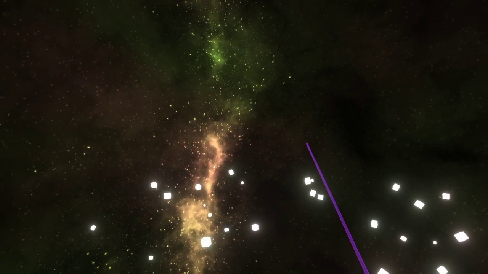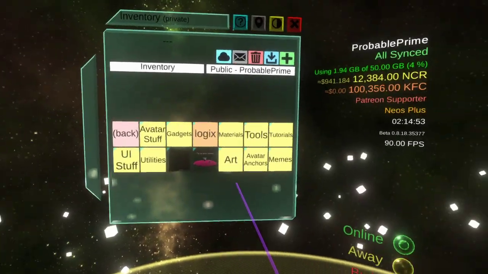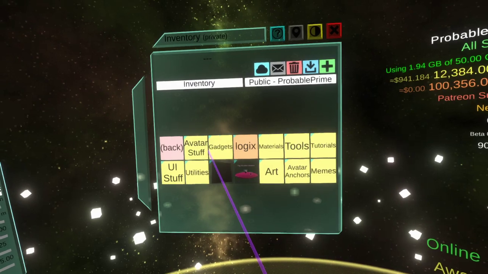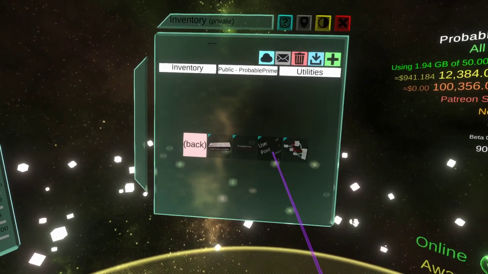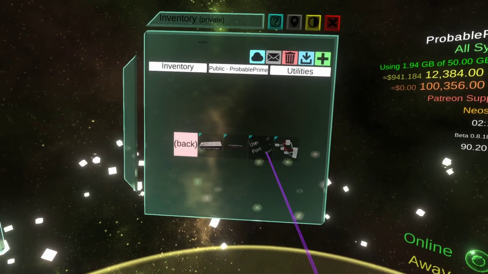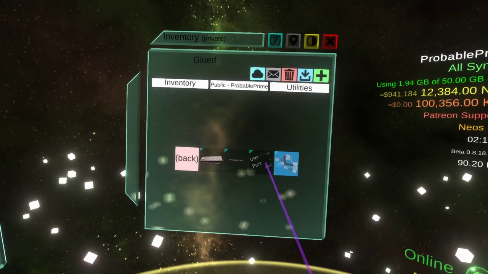Open up my public folder. Let me turn on Private UI again. Private UI here, and in it we've got utilities. Inside utilities, you'll find a couple of things. The two things we're going to be looking at today are this thing here, teleporter zones, and the piece of logic that is glued next to it.